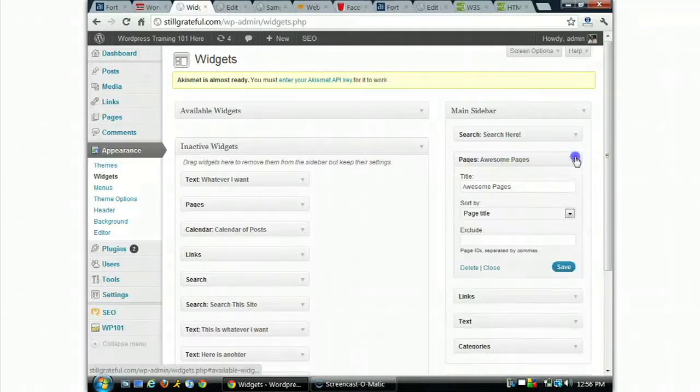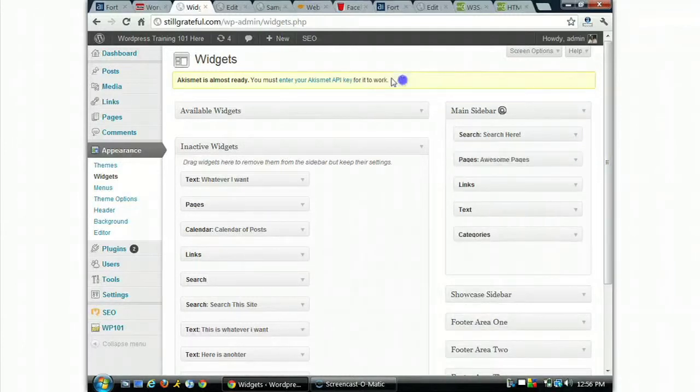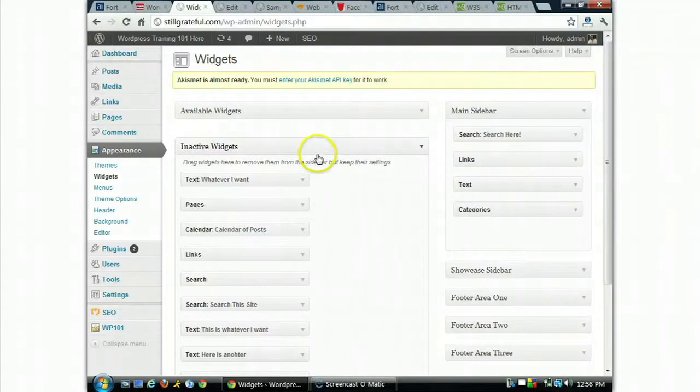So here's Awesome Pages. If I take Awesome Pages and just drag it out, it's gone. It would be completely gone. And now it's not saved anymore. I can't get that back. I need to recreate that widget again in order to get it back.